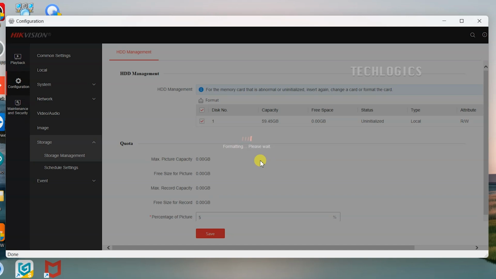Formatting the SD card ensures it is properly configured for the camera and ready to store recordings and other data effectively. Once the formatting process is completed, the SD card status will change to Normal in the HDD management section.